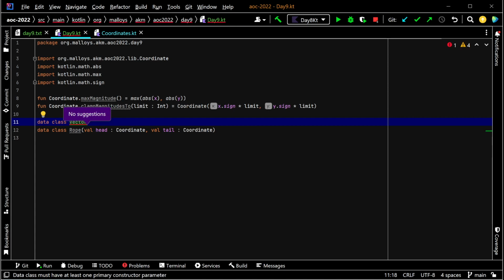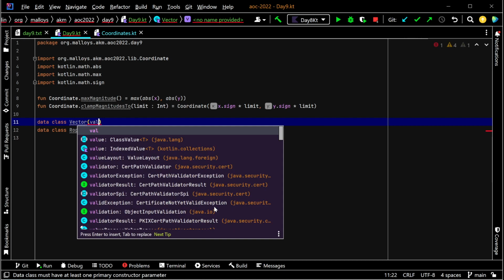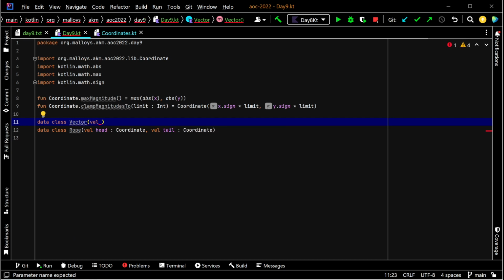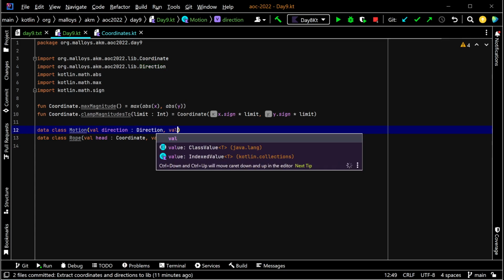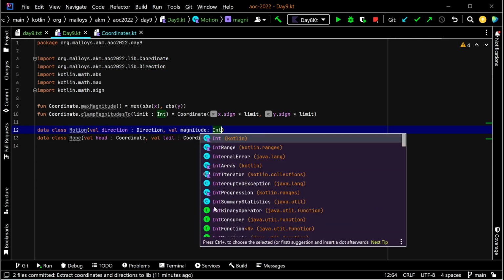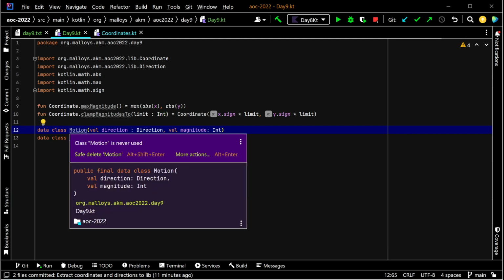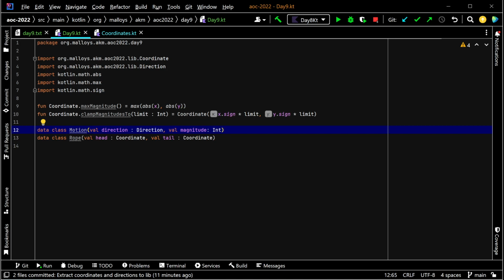Tell me vector isn't already something in scope. Thank you. So this is not quite a vector, because I want it to be a one-dimensional quantity that can only go orthogonally: north, east, south, or west. I'm not sure quite what to call that. Let's call it a motion. It's a val direction, which is a direction, and a val magnitude, which is an int. This is what we will be parsing our input rows into: motions.